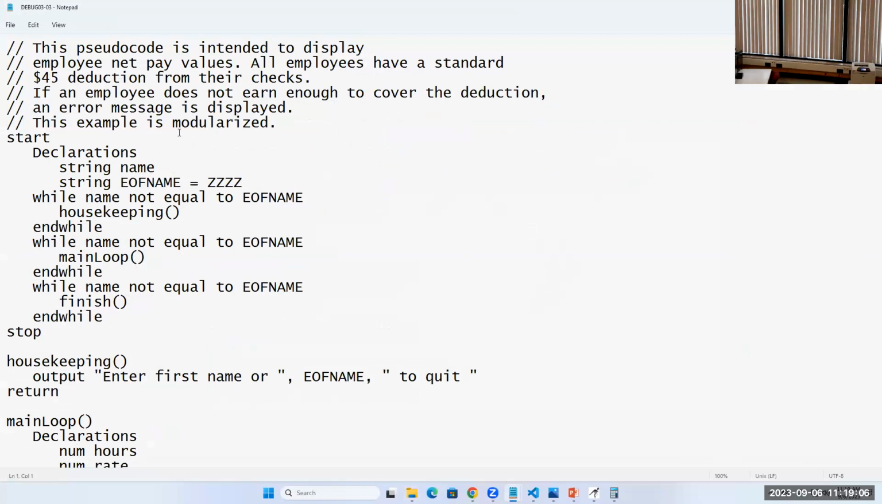Okay, this one works with modularization. So you have housekeeping, you have main loop, and you have finishing. Again, this one is quite the same as the previous one, but this one works with modularization. Now tell me what's wrong with this program?